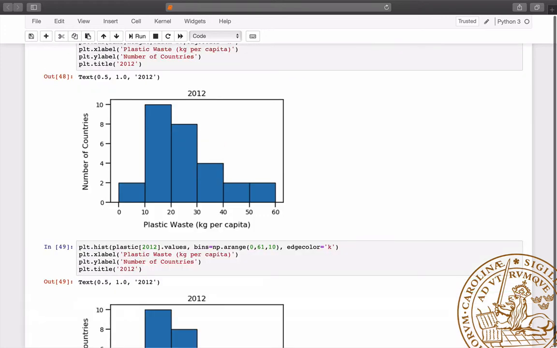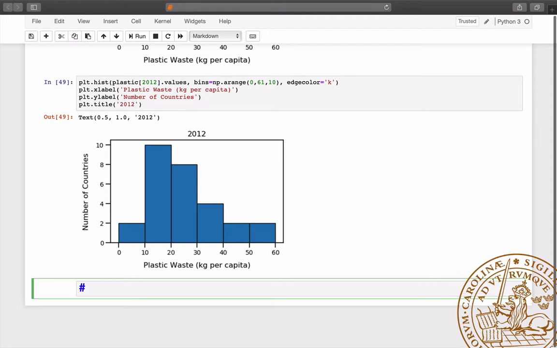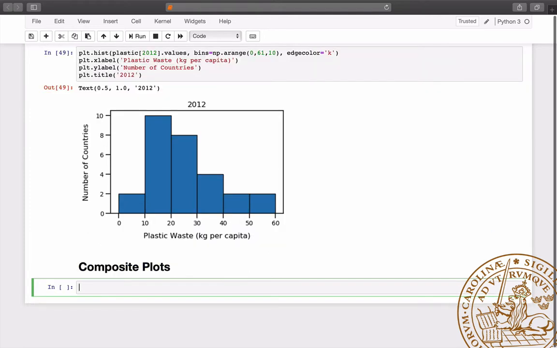Pyplot provides the hist function, which allows you to create the exact same plot in a single line, passing only 3 parameters. In scientific publications, several plots are often combined in a single figure. Here we will see how to create 3 types of composite plots: plots with 2 y-axes, composite plots on a regular grid, and composite plots with subplots of different sizes.